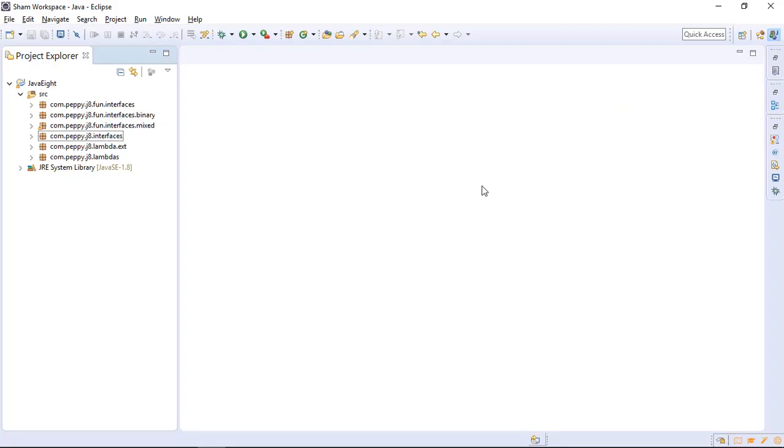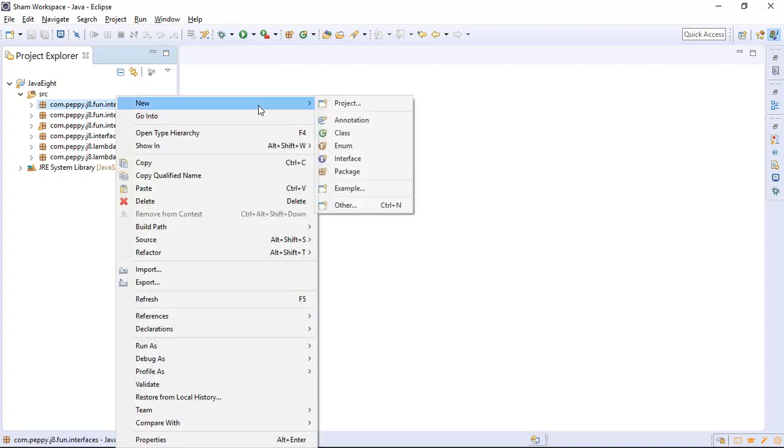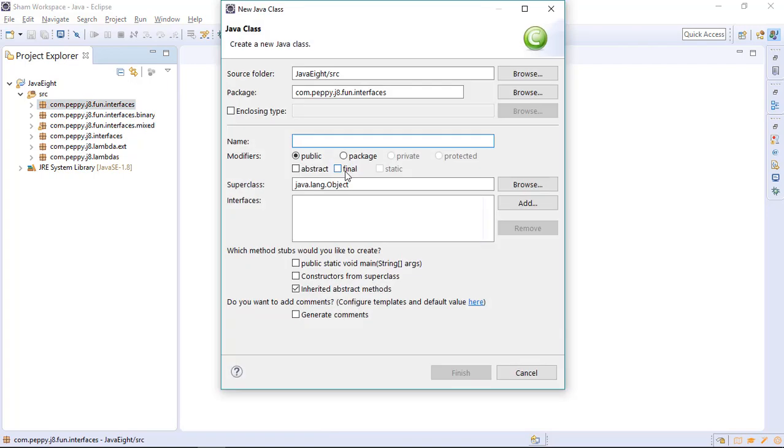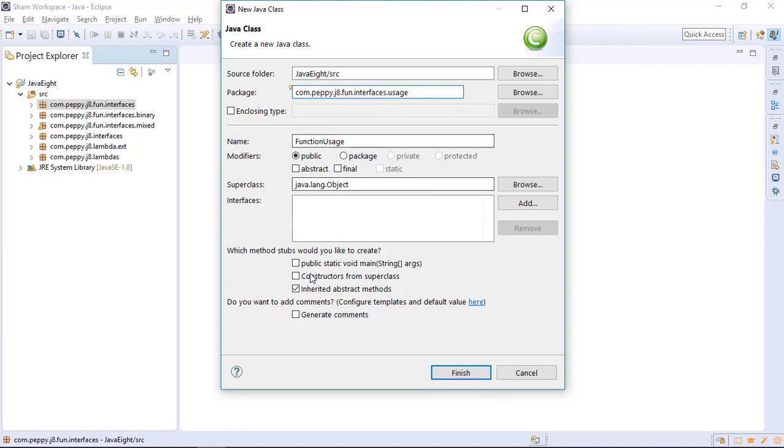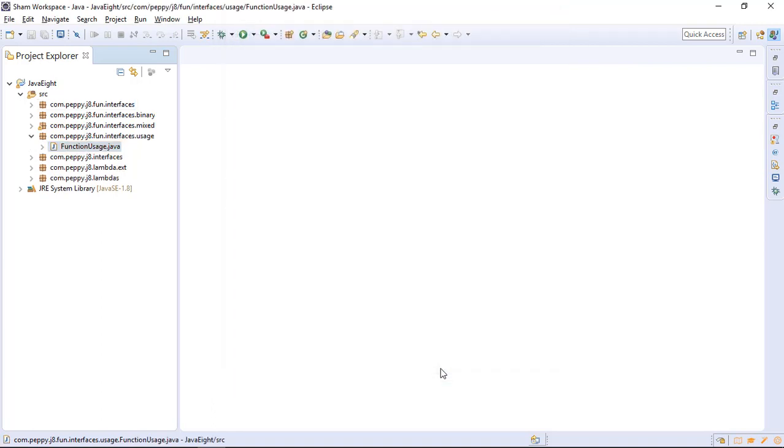I have opened a workspace in Eclipse which has a project called Java 8. I'm going to create a class called FunctionUsage. I right click on an existing package and create a class. I would like to name the class FunctionUsage, and the package name I would like to give is com.pp.j for java 8.fun.interfaces.usage and say public static void main because it's a demo class.